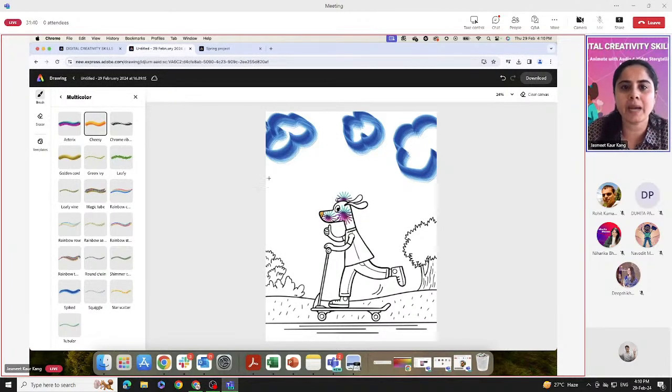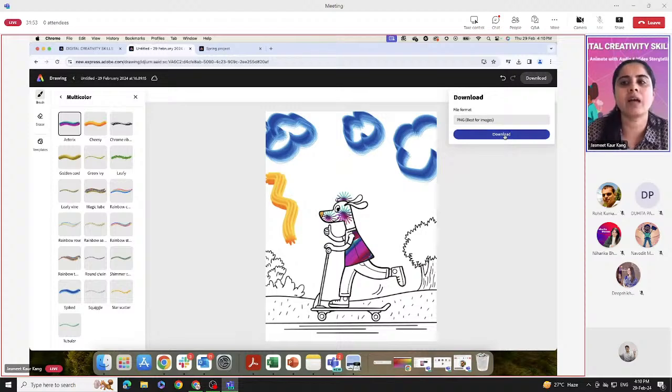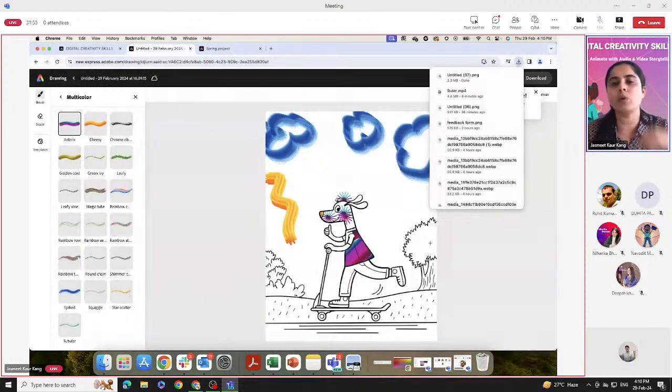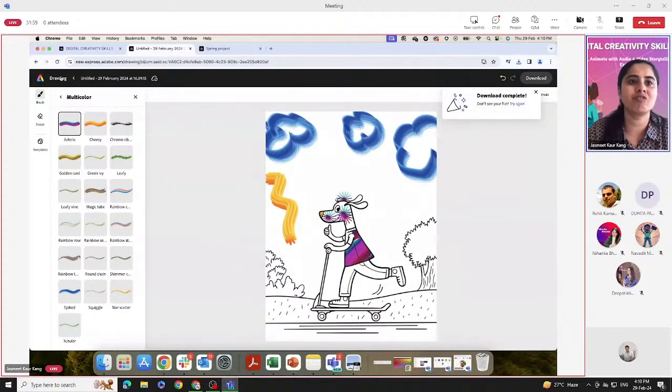But yeah, you can pick up elements from here and create whatever you want, and paint whatever you want in the characters that you pick. Once you're done with this, you will click on the download button. The PNG file downloads for you, and then you upload this PNG file on your feedback form. So that's the first part.